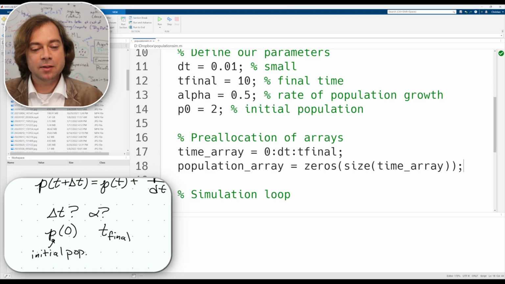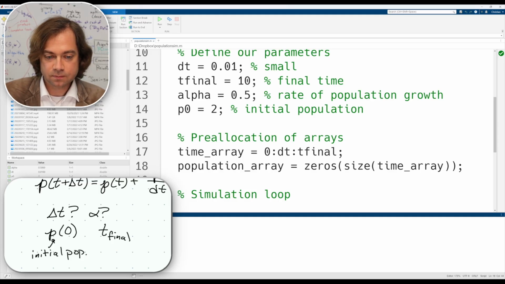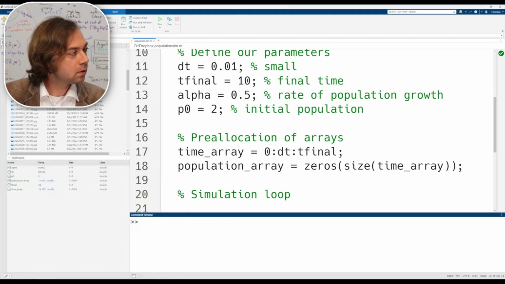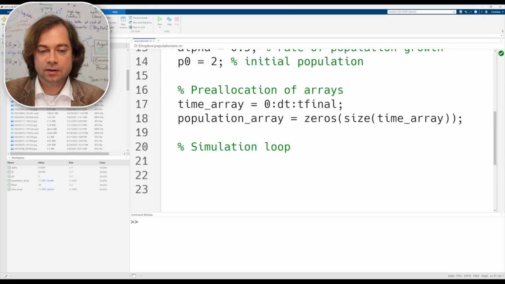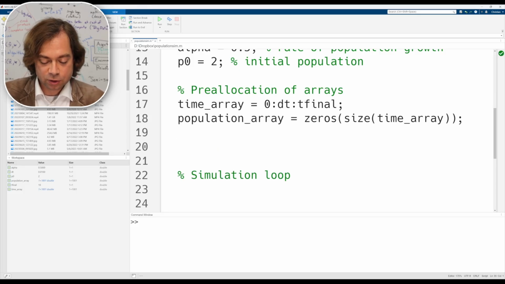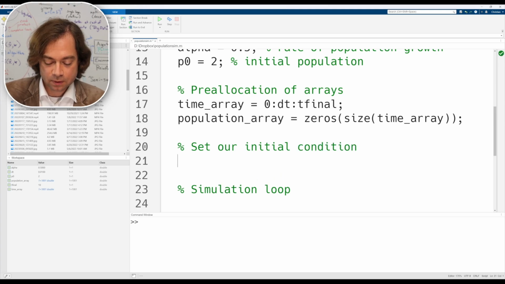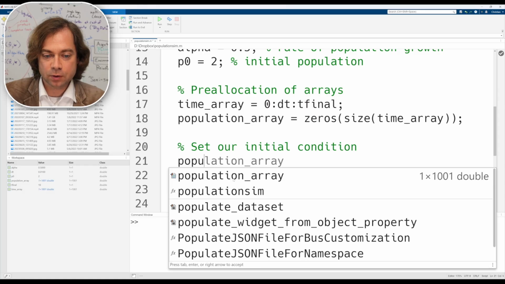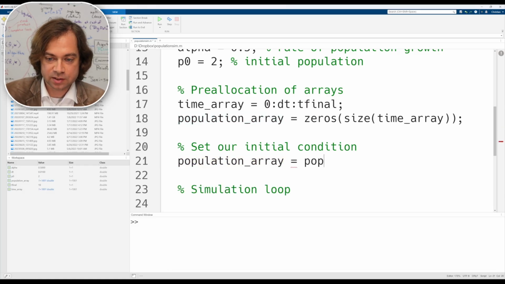What I can do is run the code to make sure I don't have any errors. No errors yet. Okay. All right, so now we have our time array and population array. Then we need to set our initial condition, which means the first element of our population array. I'm using tab to help complete in case you're not familiar with the syntax.